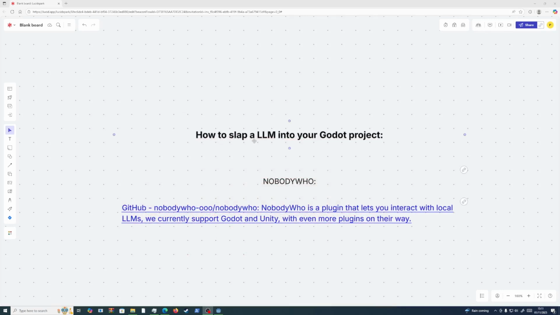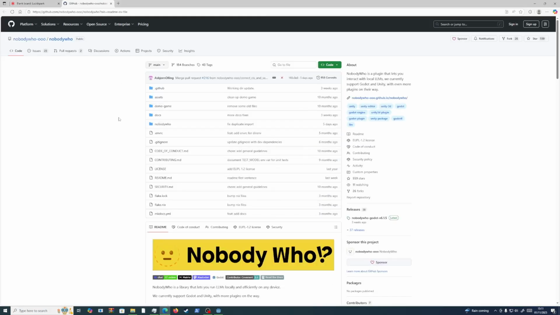So, how to slap an LLM into your Godot project. That's what we've called this. And the answer is this: NobodyWho. So NobodyWho, let's have a little look, is this project right here. I don't know how I came about it. It says here it works with Unity.